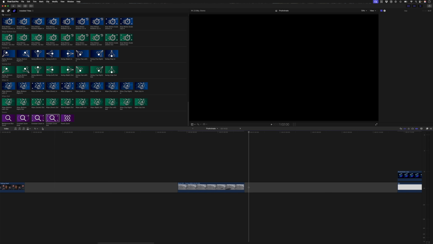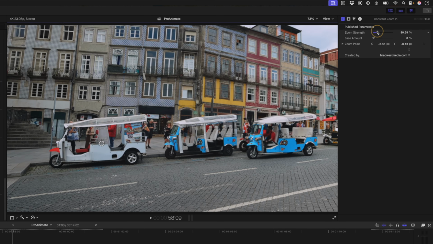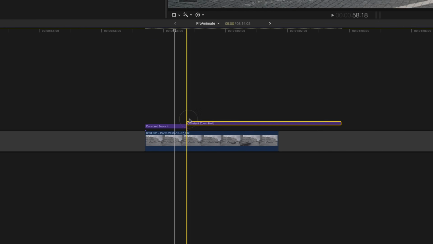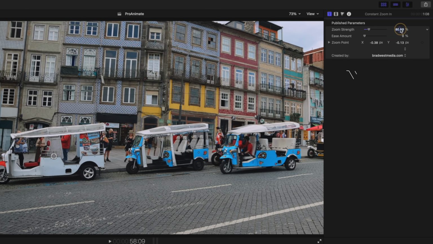Now, another thing you can do is zoom in to a certain point. Let's say we do it over a short period of time like so. Maybe we zoom into this white tuk-tuk, something like that. And then we want to hold on that framing before we zoom back out. What we can do is grab this constant zoom hold, and we can hold on that for as long as we want. All we need to do is copy these parameters.